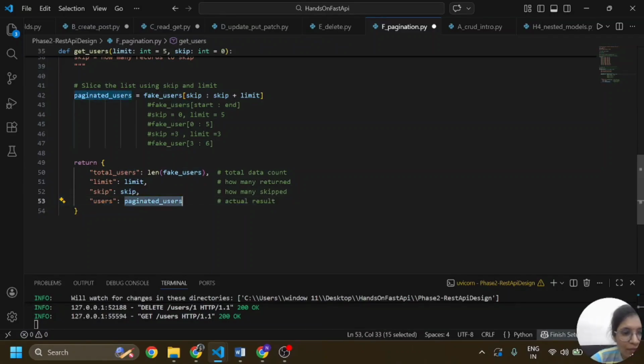And here user equals to paginated user, the actual result. So this is our paginated user. I will show you this with an example. If you have skip equals to 3, and skip plus limit is 3 plus 3, 6, suppose you also have limit equals to 3, so the first 3 users will be skipped and then the next 3 users will be returned. I hope you got it. So it will show you how many users will be skipped and how many users will be returned, and here it will show you the actual result.